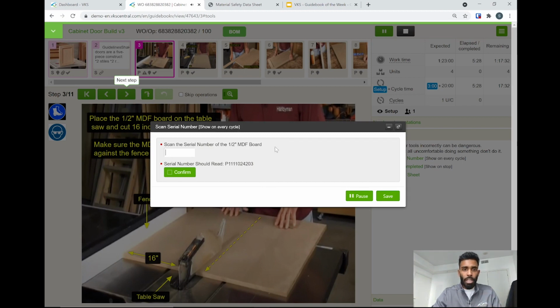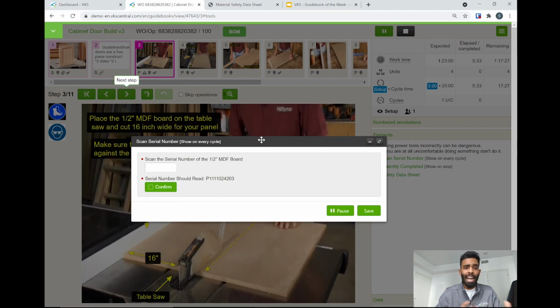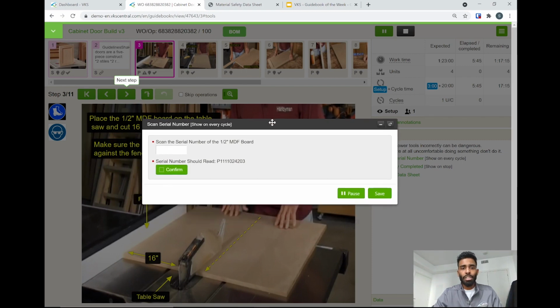And again, before jumping onto the step, we have another form that we've created, and you can have this trigger at any point, either before the step or after the step. You can have it triggered at any point, within minutes, within cycles, within steps. You can pick the options there. So here it's asking us to scan the serial number of the 1/2-inch MDF board. So this is the MDF board that we're going to be using for this step, but it wants you to scan the serial number to make sure that you're using the right board.